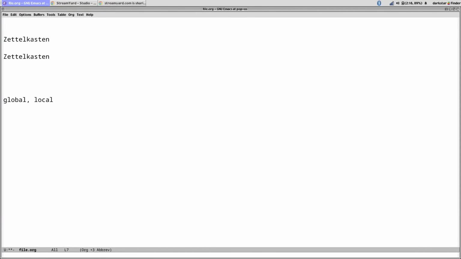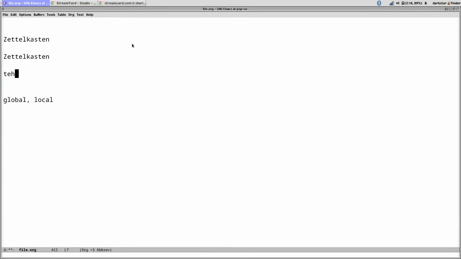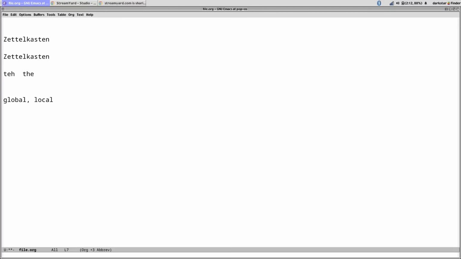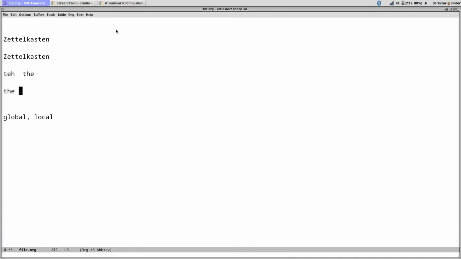So for example, in the speed of typing, I will often type teh, T-E-H, instead of the good and proper the, T-H-E. So when you use the key binding, it can be confusing because it's working backward. So instead, what you want to do is put the, Control-X-A-L, and type in teh as the abbreviation. So this way, when you type teh, it will turn into the, which is what we want.